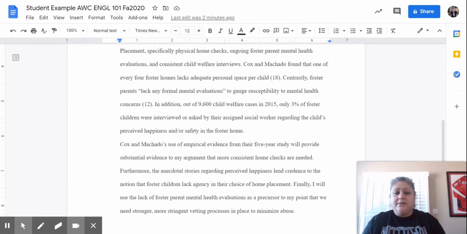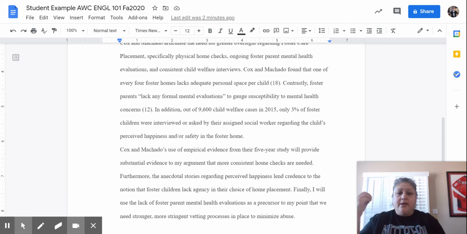So again, notice how the student stuck to the rule of 3. Here are 3 main points from the article, and here are 3 main ways that I could use the article in my research paper or argument, which is what you're trying to do.